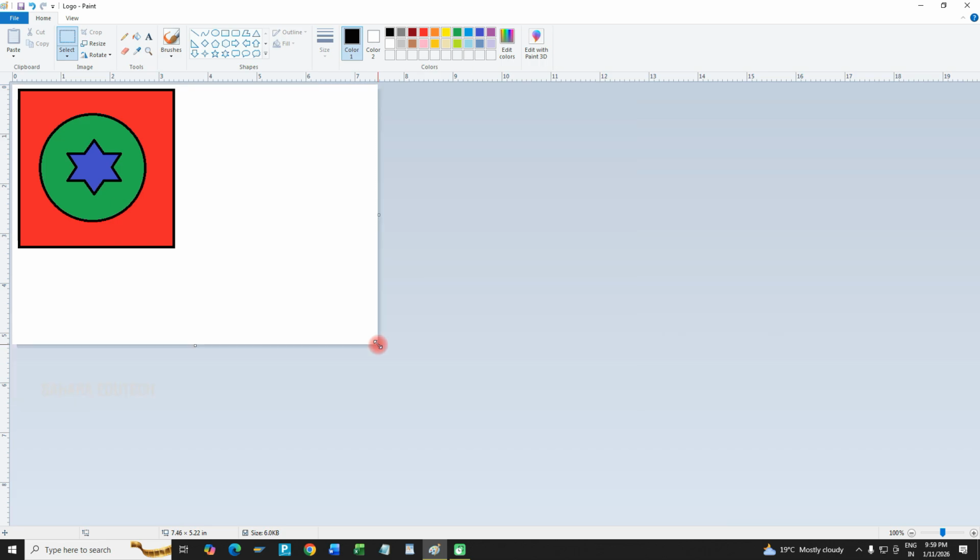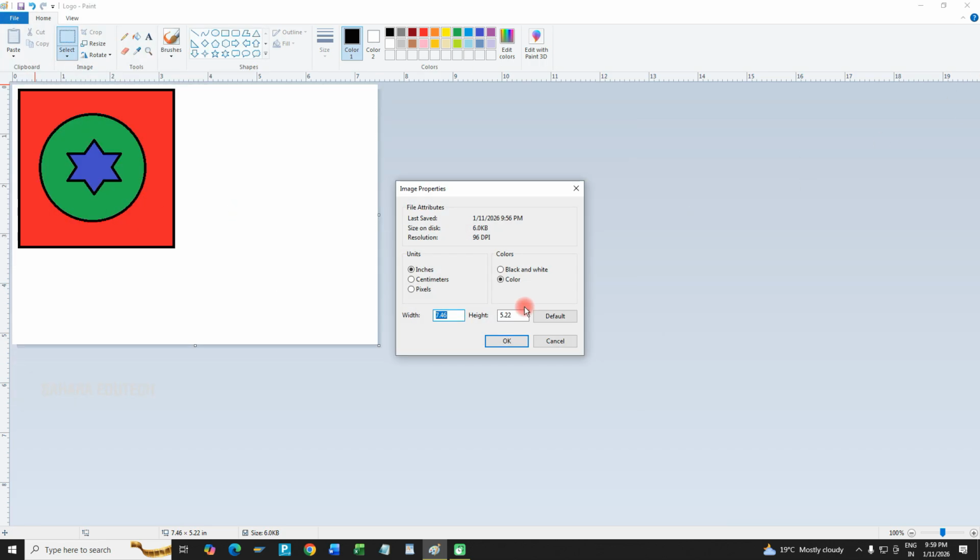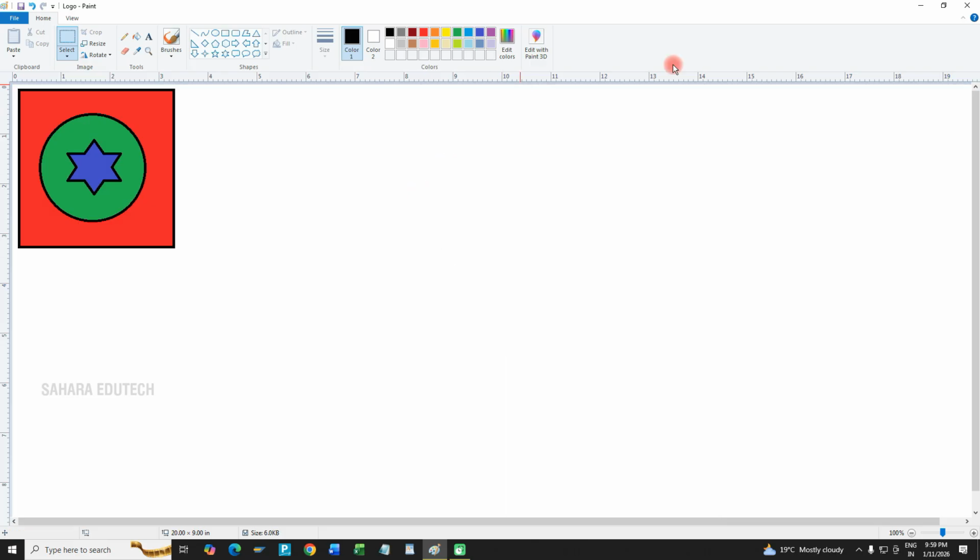If you don't want to do it manually, go to Properties. You can observe the width and height in the ruler bar, and you can apply it and click OK. You can observe it becomes full screen. I hope you are getting it.